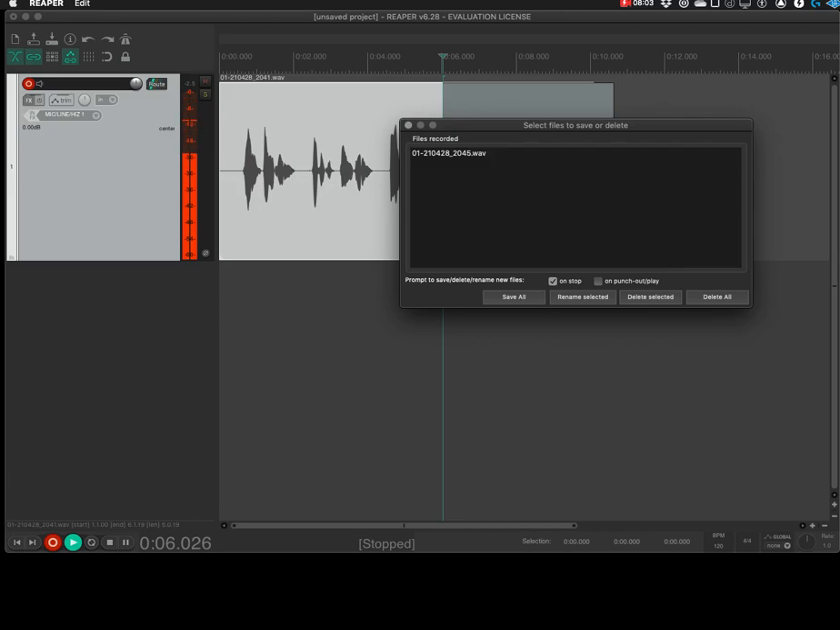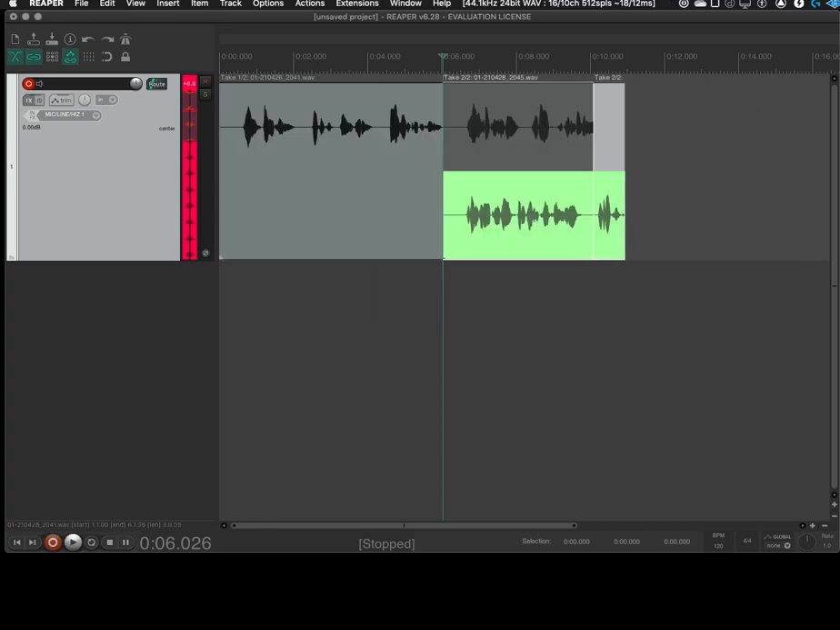Every time, if you don't do this next step, it's going to pop up and say, hey, do you want to save these things? And you probably do, but you don't want to be annoyed while you're in the middle of the zone of recording. So uncheck on stop. You can hit save all for now, and we'll show you how to save. Just get used to hitting Command S a bunch.